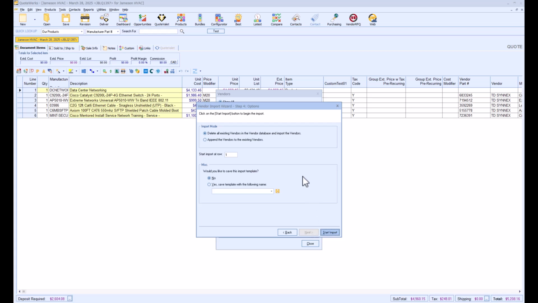Here you can choose to delete all existing vendors and import the new ones, or append the vendors to the existing list. For our purposes, we will append our vendors to the existing list. We will also start our import at row 2 since row 1 is our column headers.